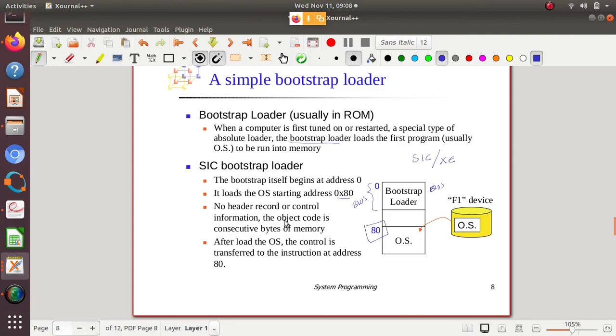No header record or control information. The object code is consecutive bytes from memory, from secondary memory. After loading the OS, the control is transferred to the instruction at address 80.